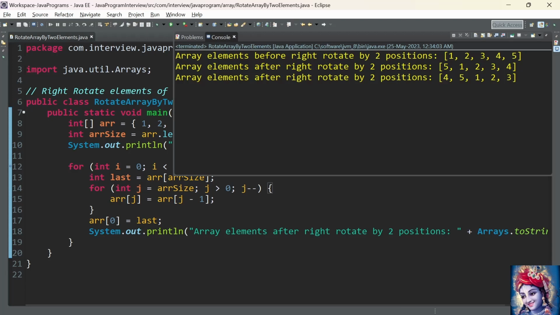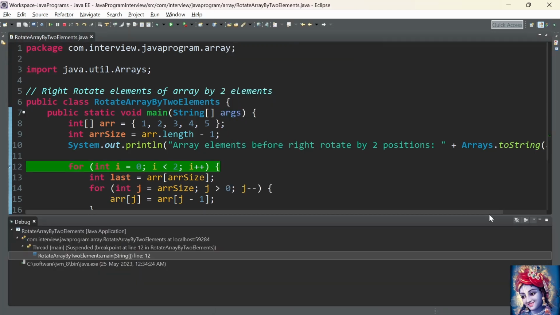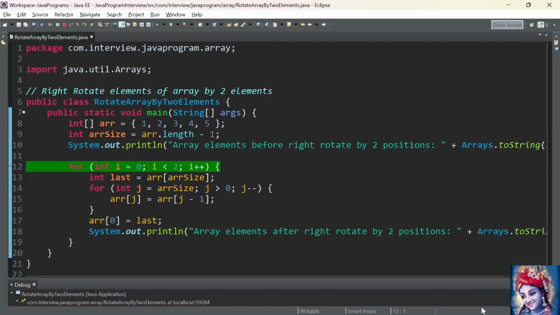Program is working fine as expected, and the static value 2, which is added at line number 18 in the print statements, we will make it dynamic. I will show you how to make it dynamic at the end of this video. First we'll debug the program so that we can understand the complete logic in a better way. So you can see that the program control reached the debug point in line number 12.